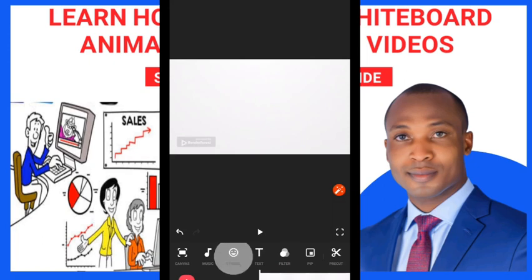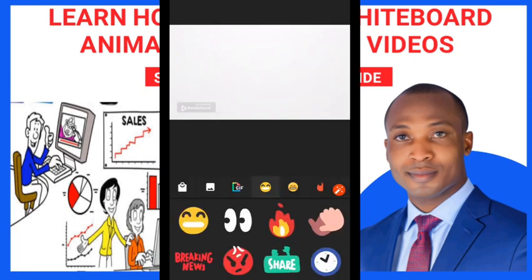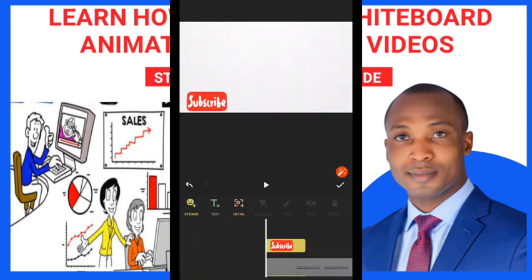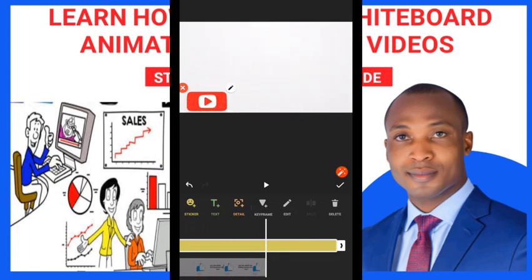So you just click on the emoji, then it will bring you to this interface. So you can select different ones that you can use to cover it. So let's use this subscribe button to cover the watermark that is showing. So once you select the one that you want to use, you arrange it, and once you are done with arranging it, make sure that you drag it to the end of the video, so that it will cover the watermark to the end of the video.